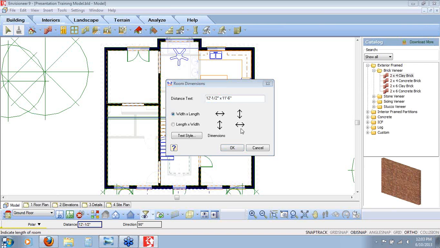When I've indicated those 2 points by picking them, or I could have typed in the values, this room's dimensions dialog box is going to pop up. And it wants to know the text that I want to type in. I could either go width times length or length times width. And I can also backspace out the text. So if I just wanted to type in 12 feet by 11 feet and give just a generic dimension for that room, not into the very specific fractions of an inch, I can backspace that out. So it's just going to label it as 12 foot by 11 foot.